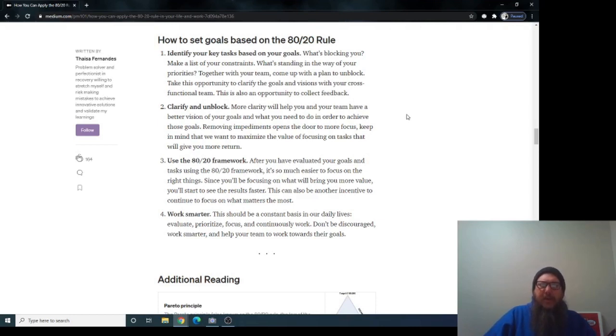Identify your key tasks based on your goals. What's blocking you? Make a list of your constraints. What's standing in the way of your priorities? Together with your team, come up with a plan to unblock. Take this opportunity to clarify the goals and visions with your cross-functional team. This is also an opportunity to collect feedback. Clarify and unblock. More clarity will help you and your team have a better vision of your goals and what you need to do in order to achieve those goals.